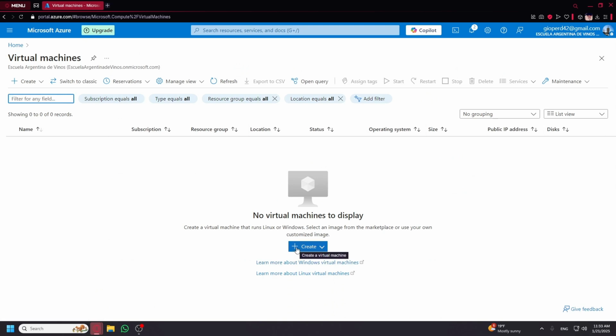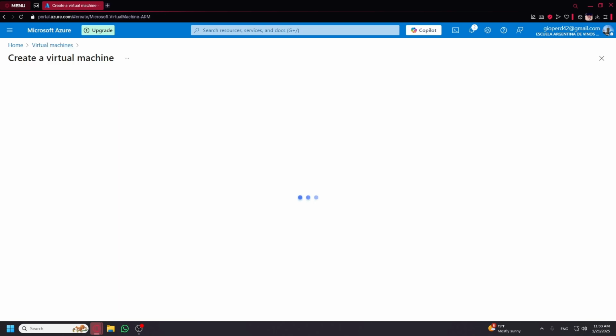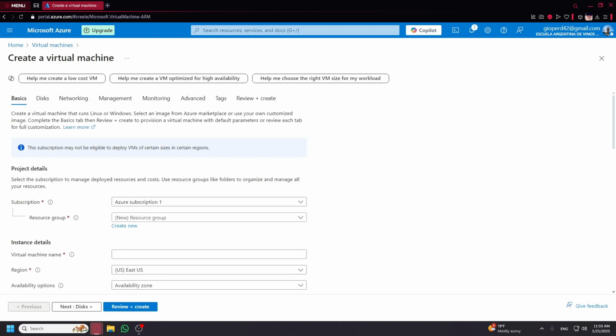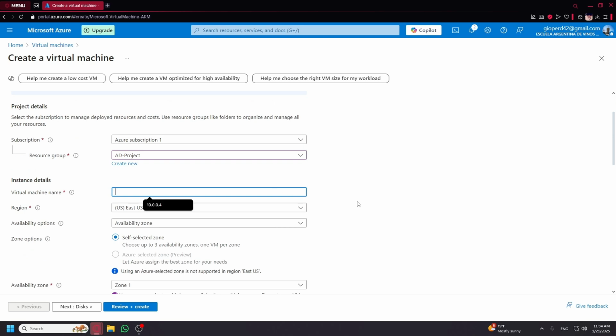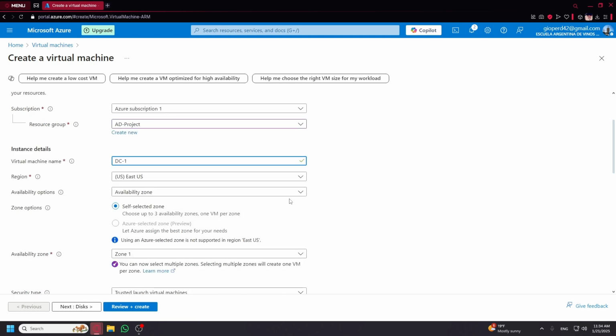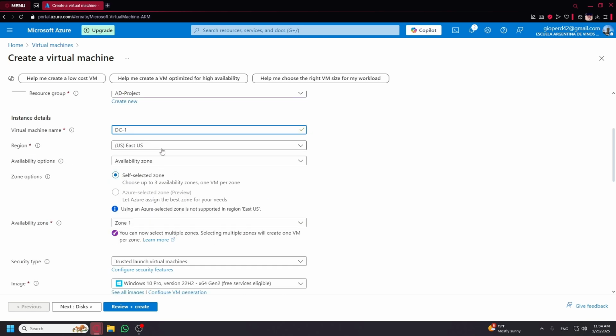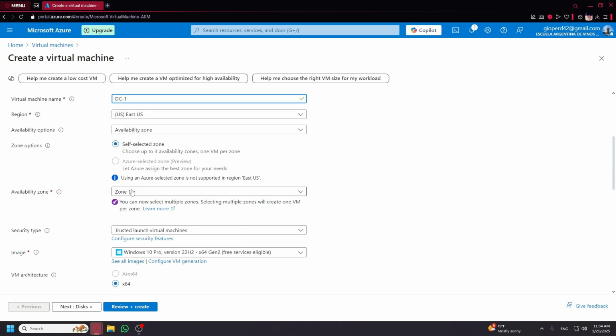So now we're going to create our virtual machine. We're going to create DC1, the domain controller one. We're going to call it DC1 for domain controller. We're going to keep it on East US. Everything else should be fine.